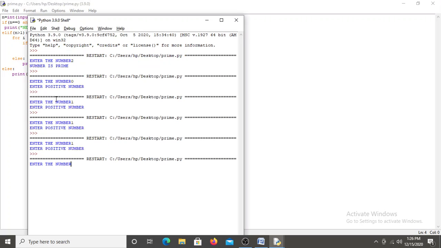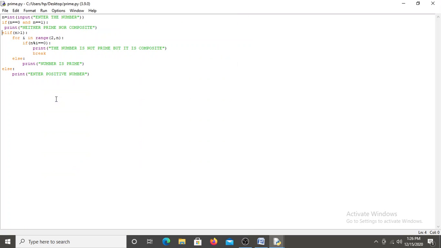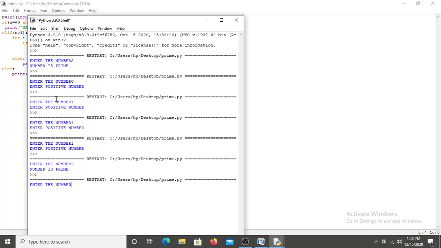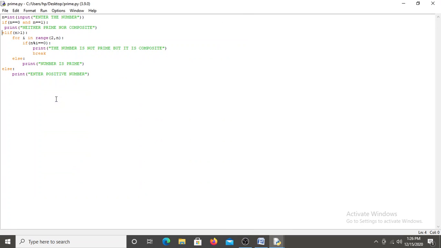Let me go to the program once again. If I enter 3, the number is prime, correct. If I enter 4, it is a composite number, the number is not a prime but it is a composite, that is also correct. But why is it not working for 0 and 1?